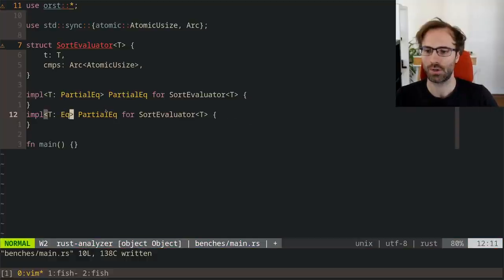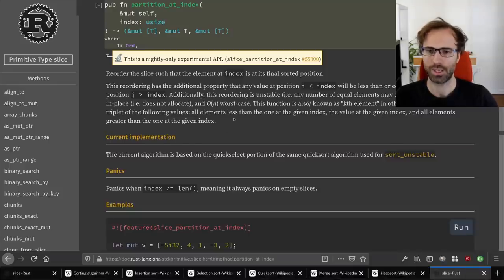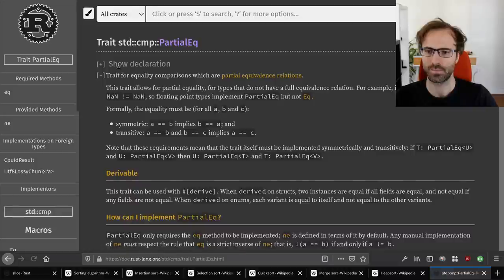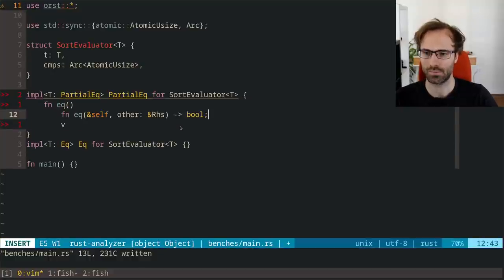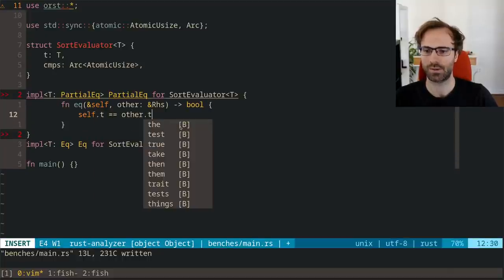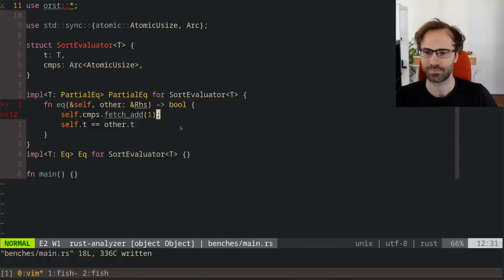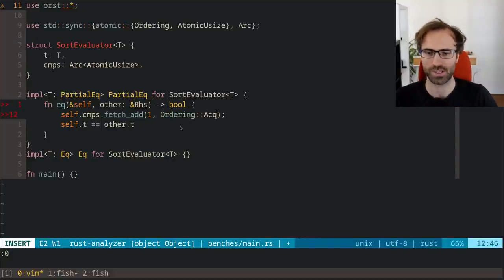Okay, so Eq, I think, is an empty trait. PartialEq is not. Let's pull that up here. So we have to implement this thing, which is easy enough. This is just going to be self.t equals other.t. But we are going to do self.comps fetch_add one. All right, I also need Ordering. I'm not going to actually talk about how ordering works here.